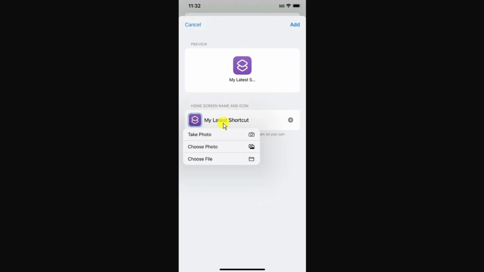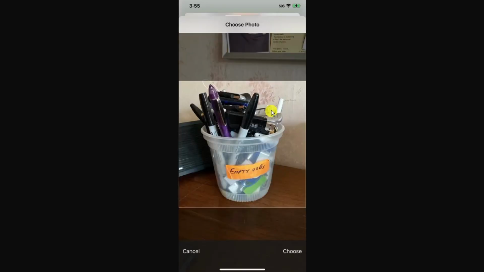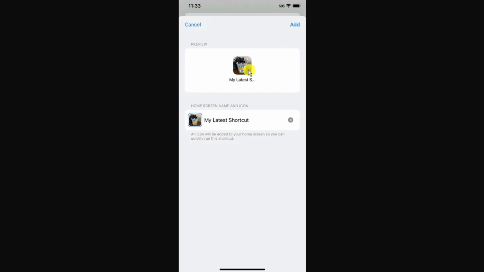Then you've got the option to take a photo, choose a photo, or choose a file. In this example, I'm going to choose this icon here, and this is what we're going to change our icon to. You can see this highlighted area here. This is what's going to be shown as the icon. It's going to be cropped completely, and then you would click choose underneath. Now as you can see, the preview window has changed, and this is what the app icon is now going to look like. You can also change the name from here if you haven't done that already, and then press the add button in the top right hand corner.